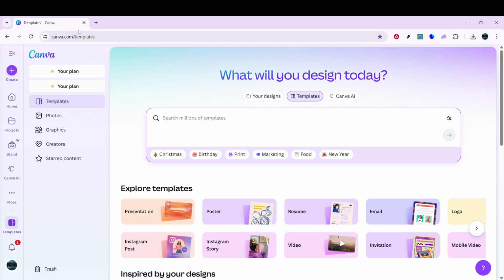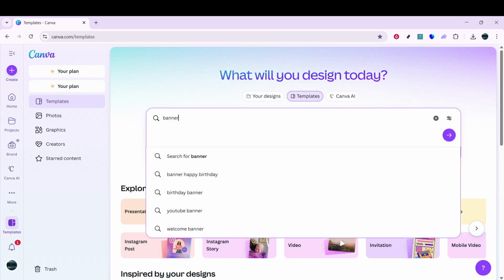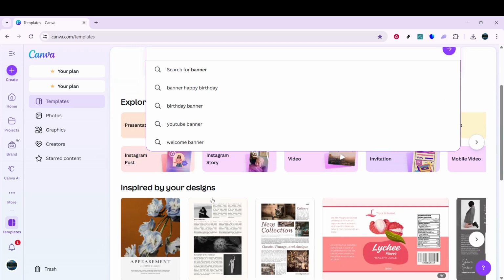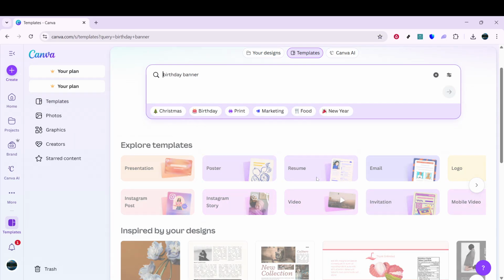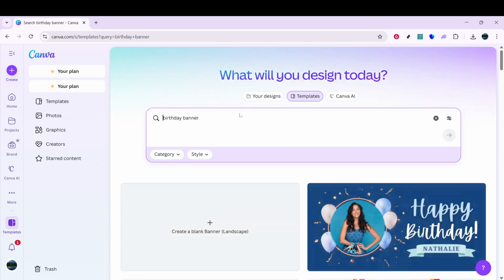Start by opening Canva. In the search bar at the top, type banner. You'll see ready-made options like YouTube banner, website banner, and Facebook cover. Choose the one that matches where you'll use the design. Picking a preset size saves you time and ensures your banner fits perfectly on that platform without cropping or blurry edges.